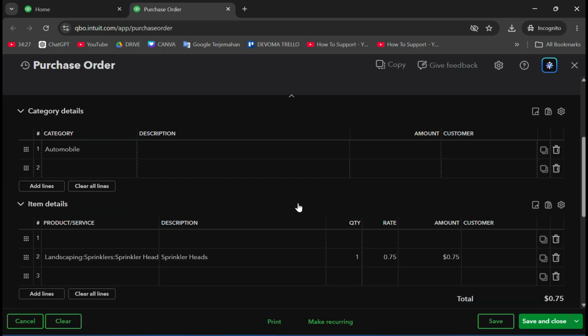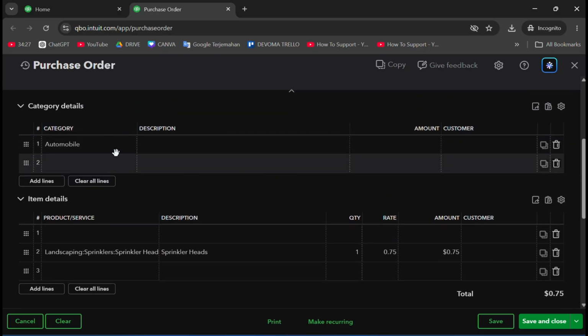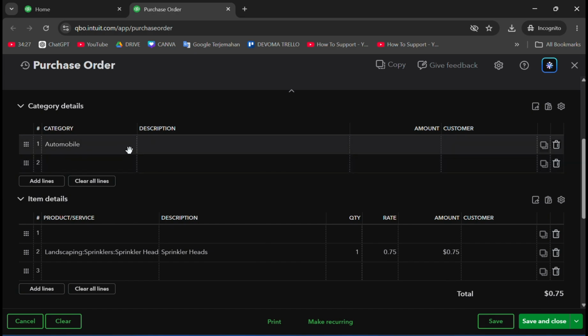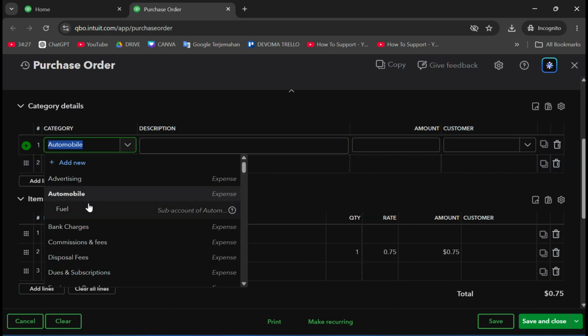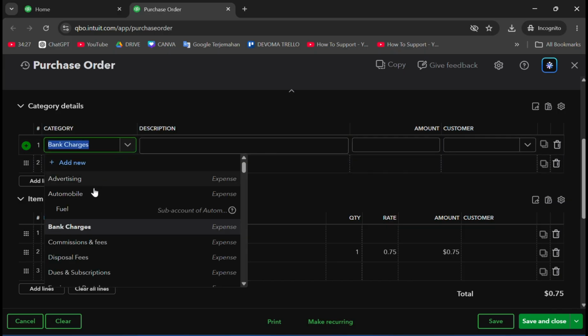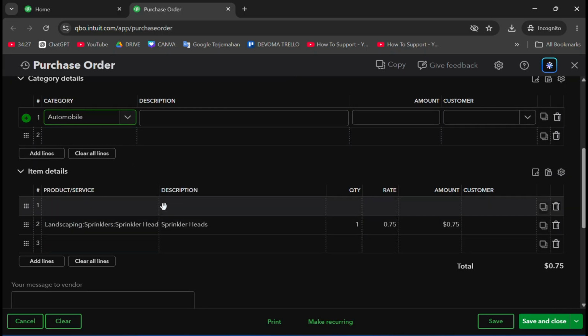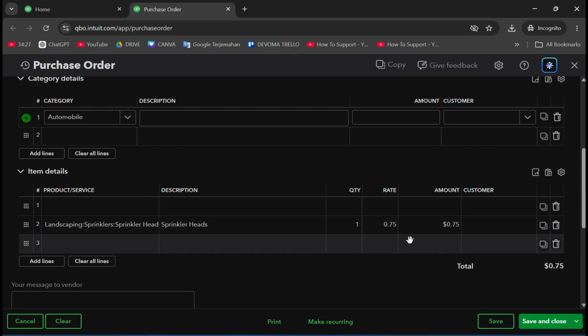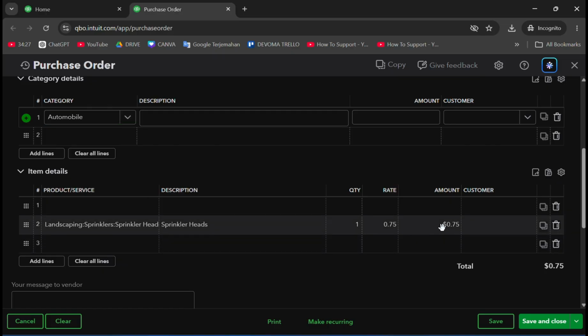As you scroll down, you will notice two different sections: Category Details and Item Details. If you are ordering specific products that you track in your inventory, you absolutely must use the Item Details section. Use the drop-down to select the exact products you are ordering, type in the quantity, and verify the rate. QuickBooks will calculate the total for you.